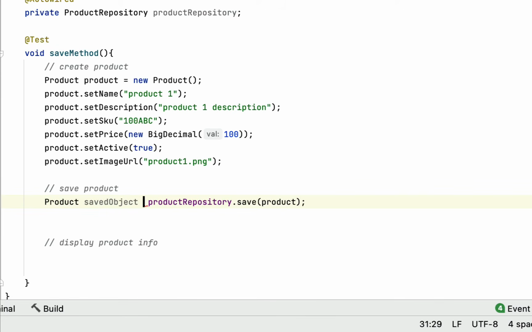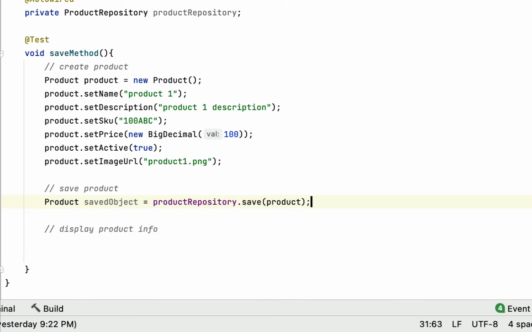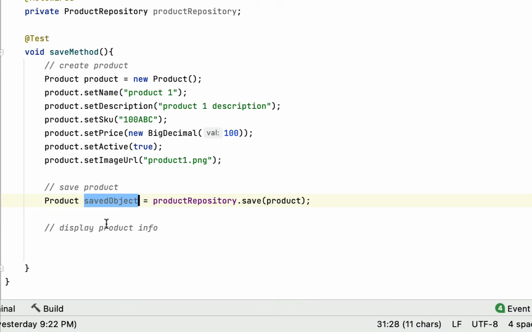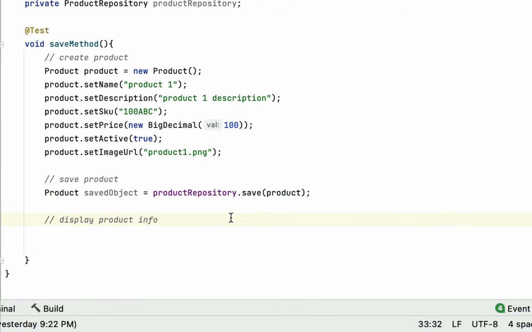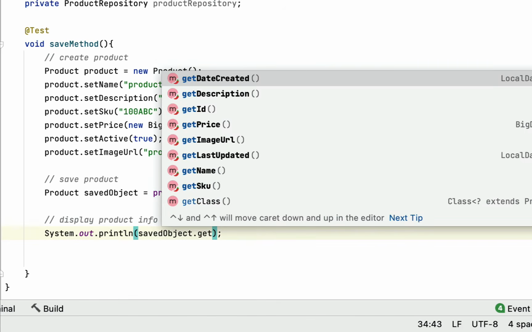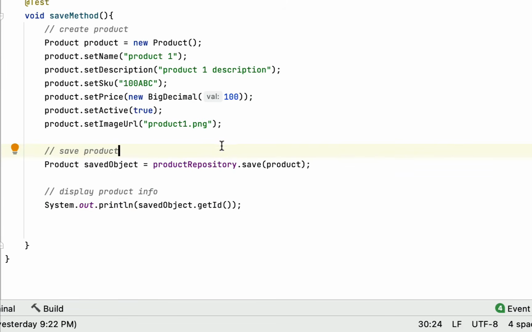So let's take the result of this save method in a Product object, let's say savedObject, something like that. Okay, now once we save a product object into the database, then we simply display this product information. I'm going to simply call sysout over here, savedObject, and just call getId. Well, you might be wondering how the primary key will be generated and assigned to this product object while saving into the database, right? Well, basically the save method internally uses Hibernate to create the primary key, and it will assign it to the product entity, and then it will save into the database, right?